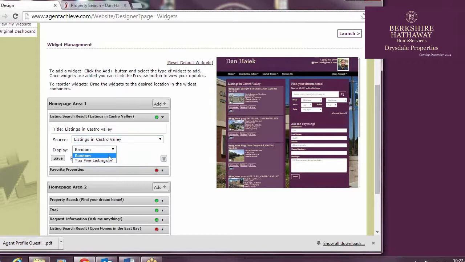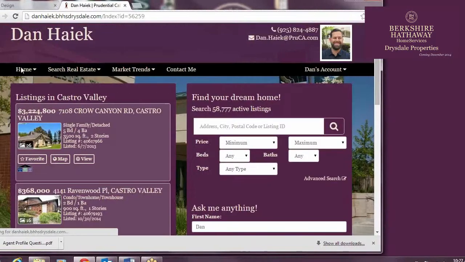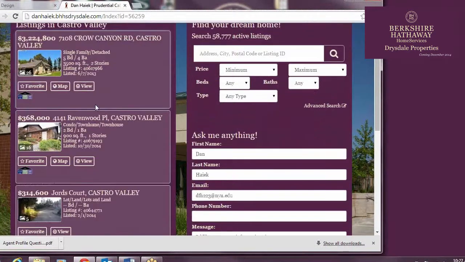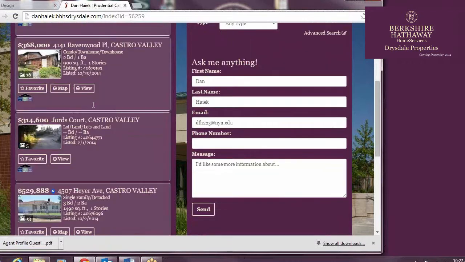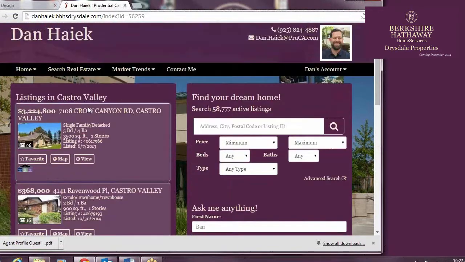You'll select which instant search you want to use and whether or not to display the top 5 or 5 random searches. You can rename the listing search result whatever you like in the title section. On your home page, that instant search will display as 5 list view style listings. It brings your instant search to the forefront in a dynamic way.